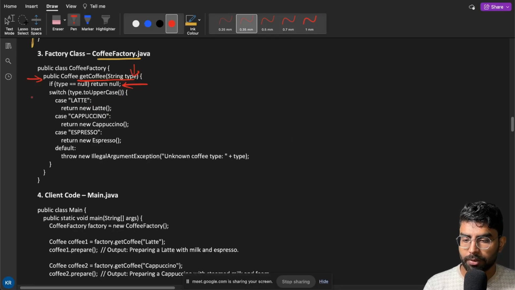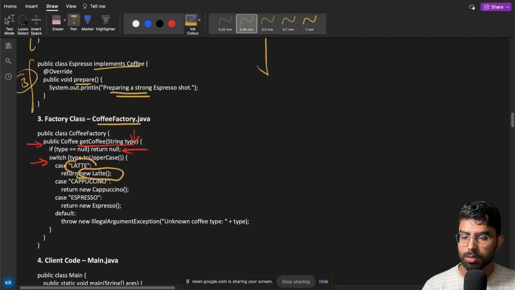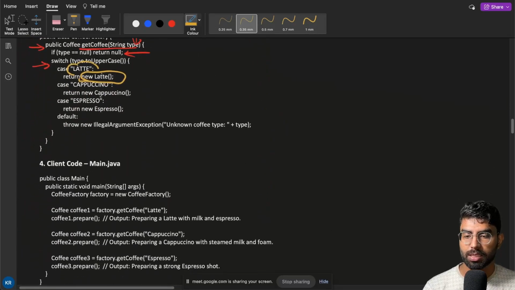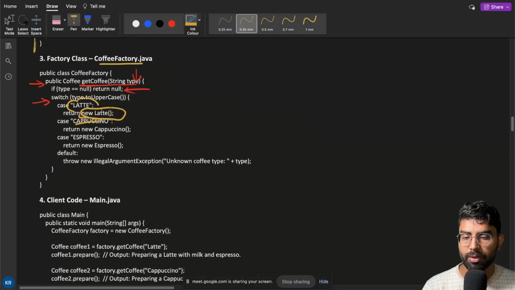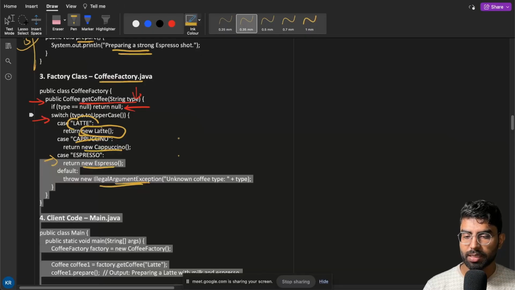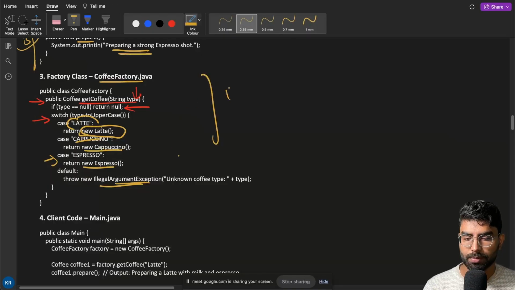Otherwise we will be using this switch case. If the order is latte, then we will create the object of this latte. That means we will be returning what? New latte. So we will be returning this object. If it is a cappuccino, then we will be returning new cappuccino. If it's espresso, we will be returning new espresso. Got it? Understood? This is the simple code for the factory.